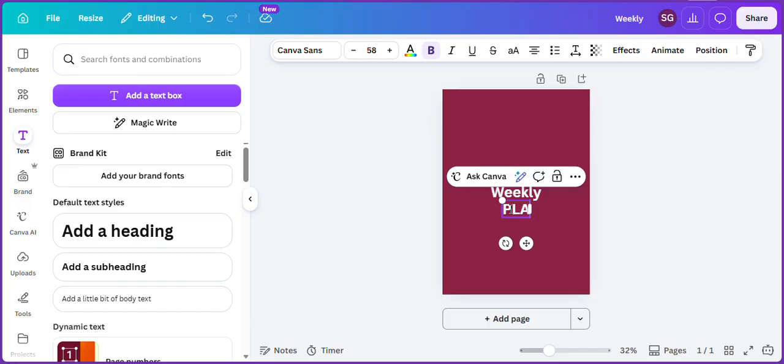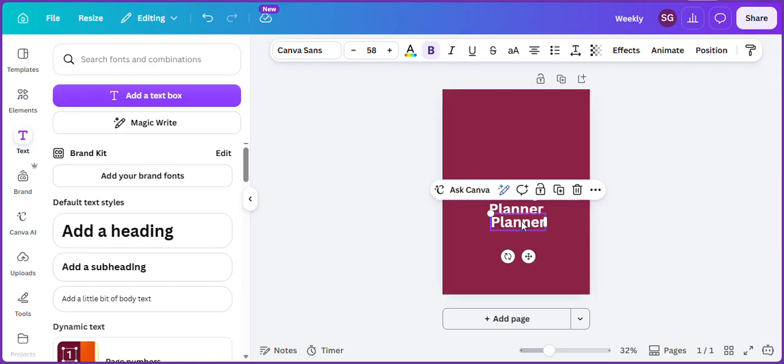Why not use caps? Looks good. And we're going to go ahead and, no, I don't think I want to use caps. I'm sorry, guys. And we're just going to duplicate this once more because we want to put 2026.